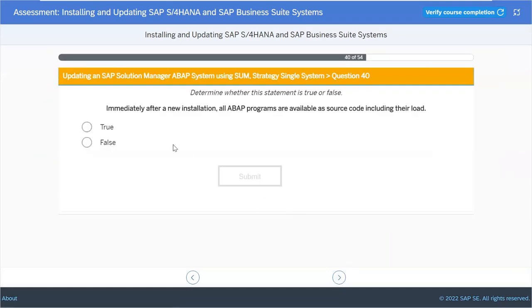Next. Immediately after a new installation, all ABAP programs are available as source code, including their loads. Anyone know that one? For my old students, I already told that one. What they're asking is, after installation is completed, all ABAP programs are available in source code, and their load also is available in source code.